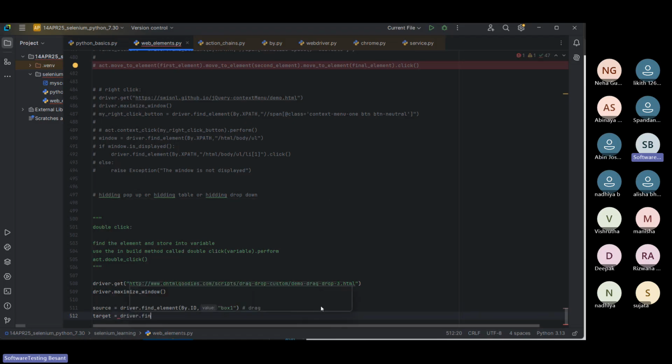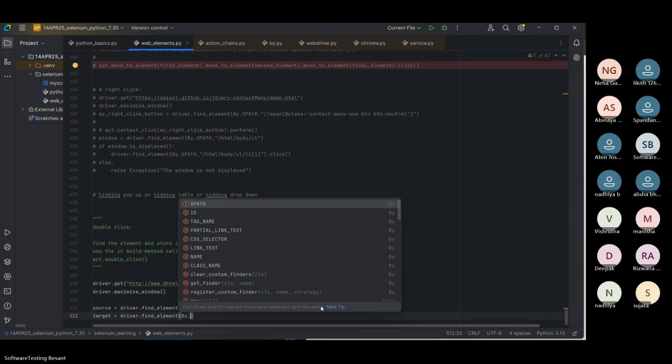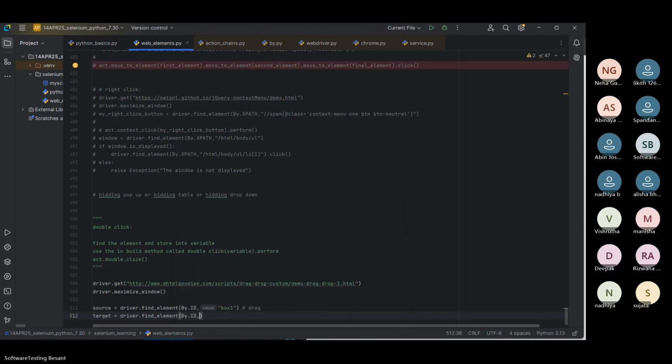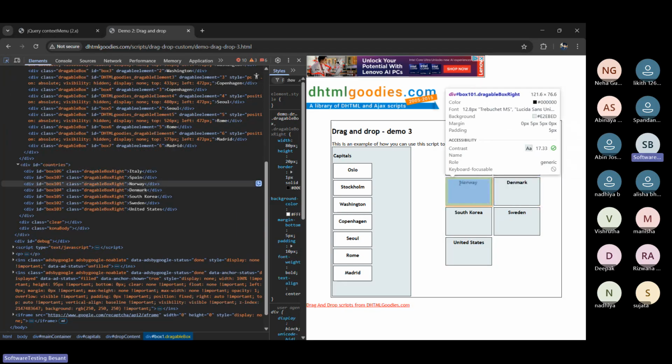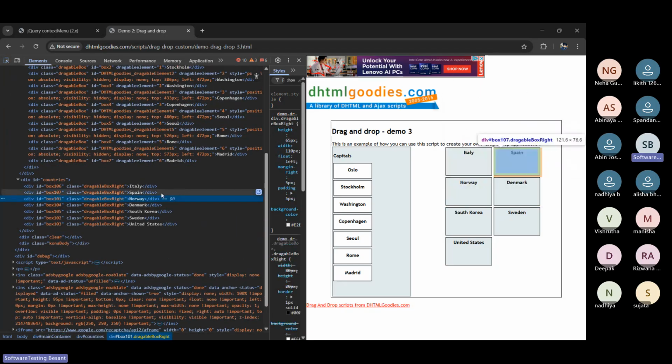Okay, driver dot find element by ID. Then where am I supposed to drop here? So for example, ID box one is slow. So I will be dropping in any other place where I want to drop it. So I will be dragging into anywhere. Here I will be dragging into Norway.